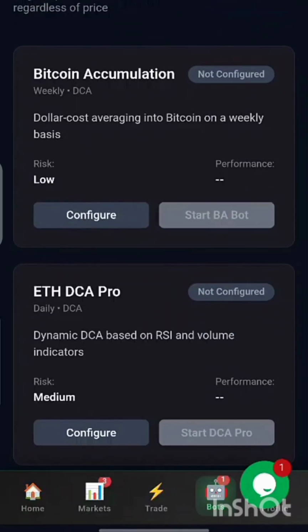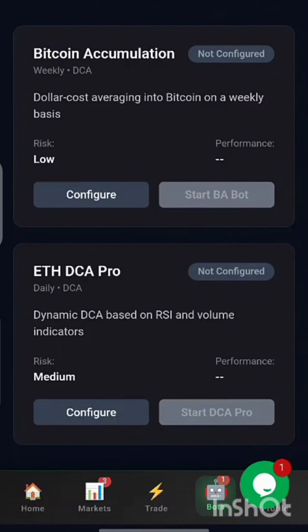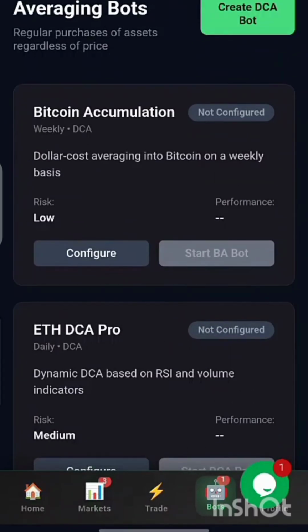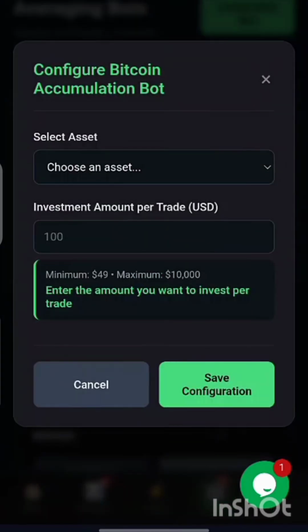Okay, so the one we're going to be focusing on right here is Bitcoin accumulation. Remember, this is very, very simple. Once you have made a deposit to your bot, the next thing is for you to start trading. Once the market is stable, it goes ahead to start trading. So you can see this is Bitcoin accumulation.